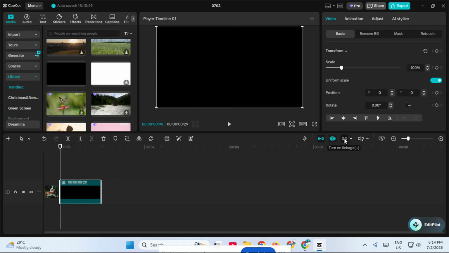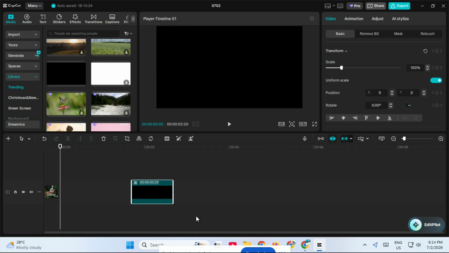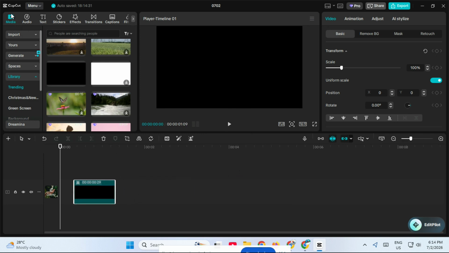After disabling the main track magnet, drag one clip away from the next one to create space in between them. That empty gap will automatically show up as a black screen during playback. This is a great option if you want a natural pause without adding extra media. It's also helpful when you want to time an effect, sound or text separately from your main footage.